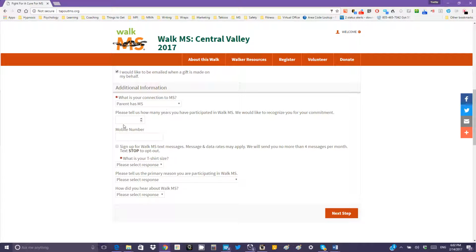And then below that, you're going to put in, if you've participated in WALK before, put that in there, however many times you've done it. If you never have, you can either leave it blank or press 0.